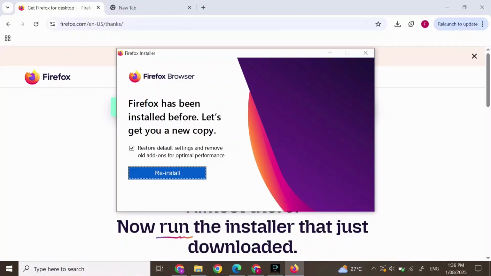In here, in my case, I have already installed it, so there is a reinstall option. If you have not installed it earlier, you'll find install only. Click on install in here, which is the blue mark, and then your installation will be successful and you'll be able to use Firefox. This is how to download Firefox on PC.